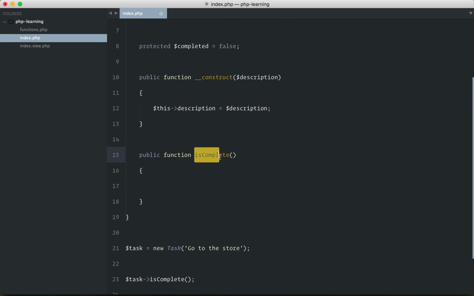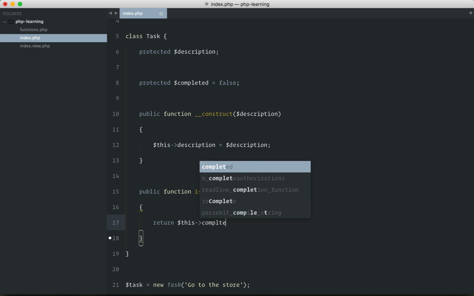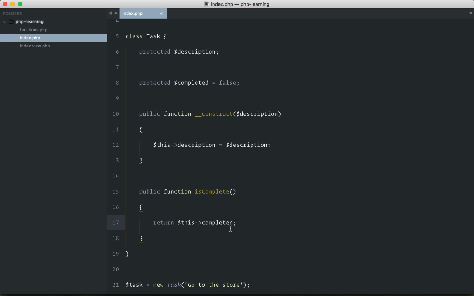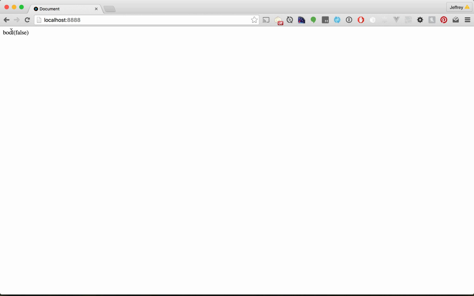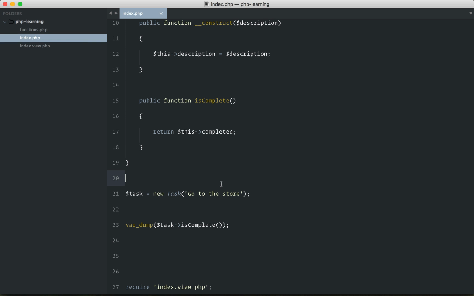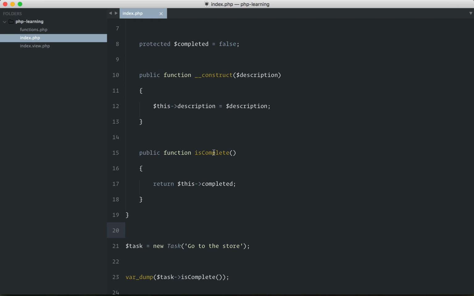Okay, so how can we determine if this one task is complete? Well, can we just check this section right here? Okay, return this object, arrow completed. And that's going to return true if it is set to true, or false if it is not complete. All right, so let's try it. I'm just going to var dump in this case. Var dump and tell me if the task is complete. False, it's not.